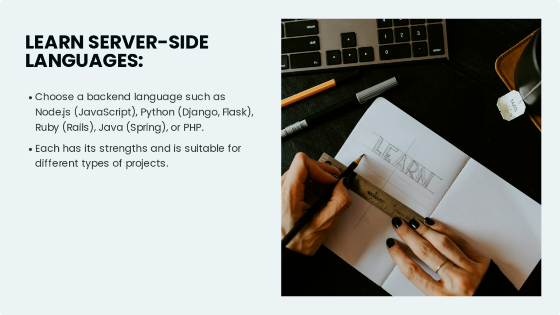Now, let's dive into server-side languages. When it comes to backend development, you have several options to choose from. You can go for Node.js with JavaScript, Python with Django or Flask, Ruby on Rails, Java with Spring, or PHP. Each of these languages has its own strengths and is suitable for different types of projects. It's important to consider the specific requirements of your project when selecting a backend language.